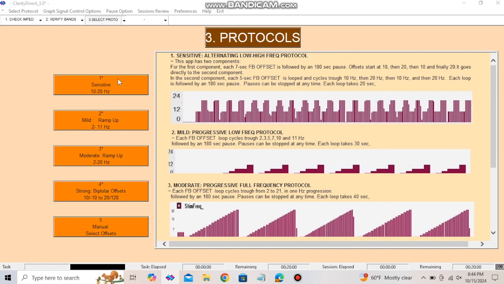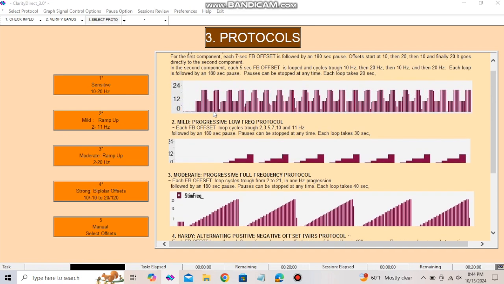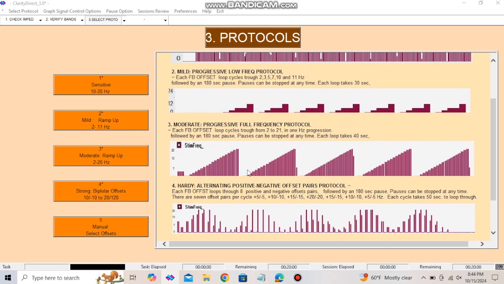We say 90% of the time you will start with this sensitive protocol and generally stay with it until the client needs an adjustment. If you want to look more on this page, you can. Otherwise, go ahead and choose a protocol to practice with.